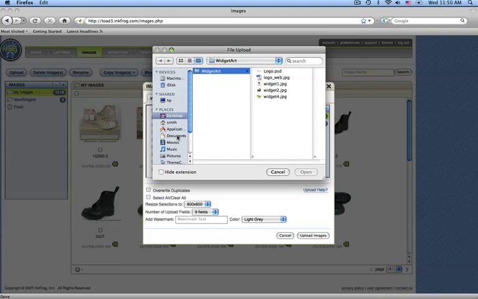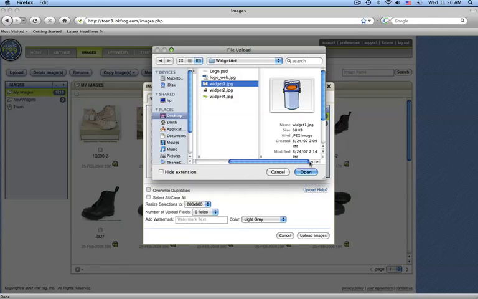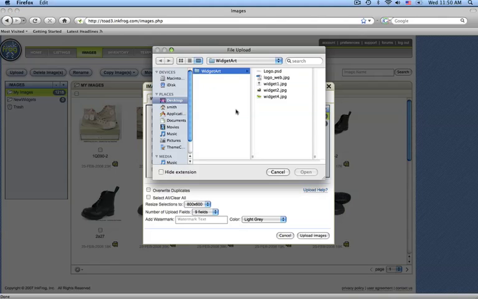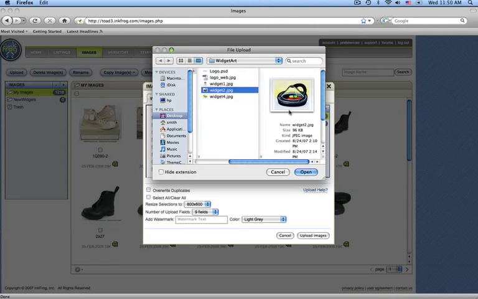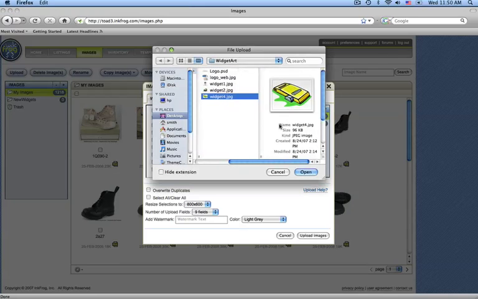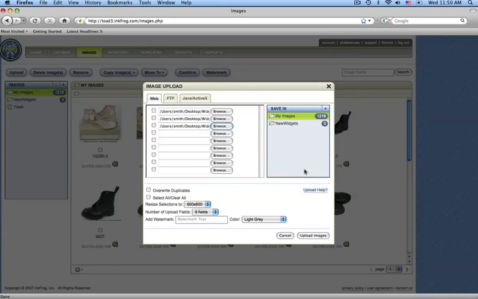So I've got the images that I want to work with located on my desktop in a folder called Widget Art. These are the 3 files I want to work with. So I'll select the file name and click Open, and then I'm going to repeat that process for the remaining 2 images. Next, I'm going to tell inkFrog that I want it to upload these images in that New Widgets folder that I created a moment ago.